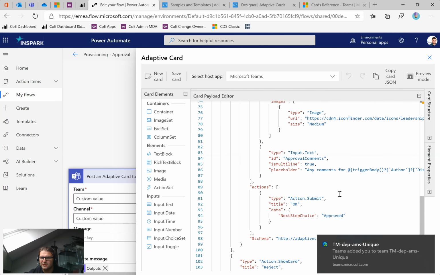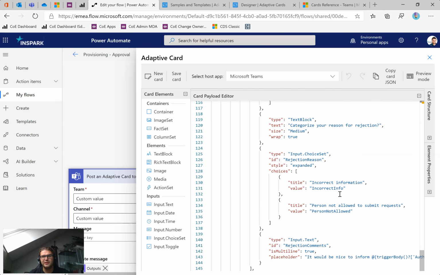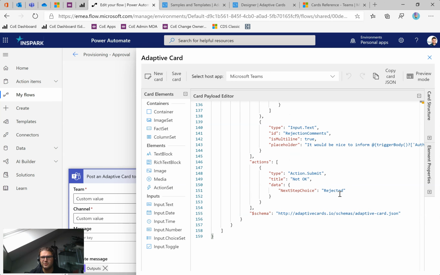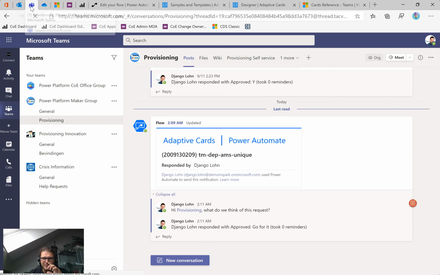Okay, so this is all the code. Just use the adaptive card designer to see the code that you want. I saw a notification. Let's check out the notification because probably my Teams team has been provisioned.